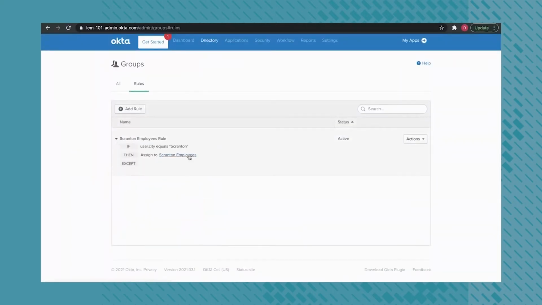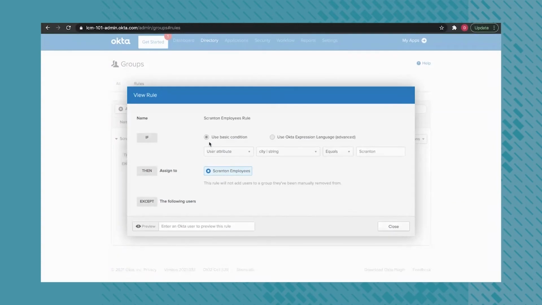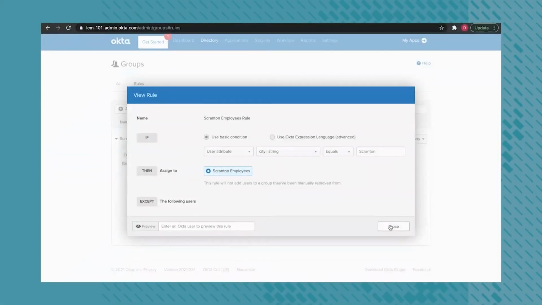So the Scranton Employees rule is what automatically populated Dwight into that Scranton Employees group. And you'll notice what I've defined here is that if a user's city equals Scranton, then automatically assign them to that Scranton Employees group. And there are a number of different reasons why you might leverage these group rules, whether that's to populate AD groups to Okta or vice versa, to avoid things like PowerShell scripts, to just simplify the user management of these group memberships. And then finally, to automatically assign users to applications, as I've done here.